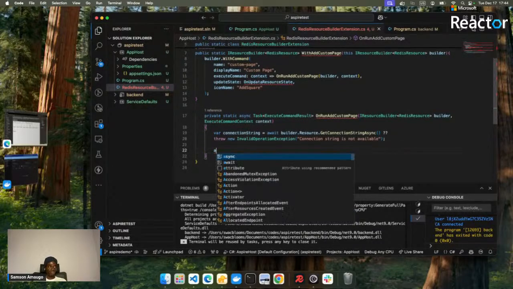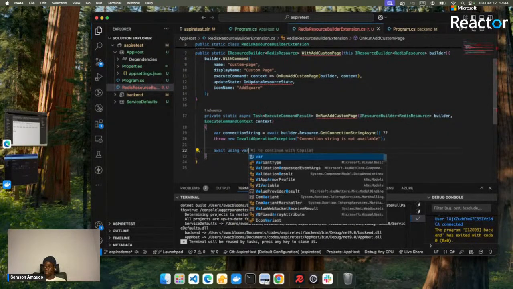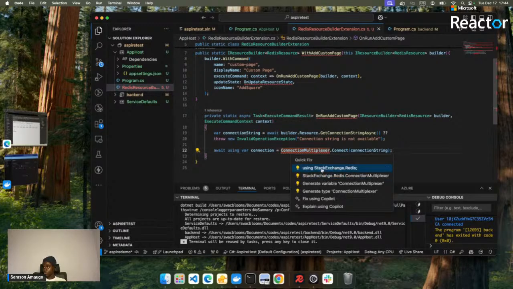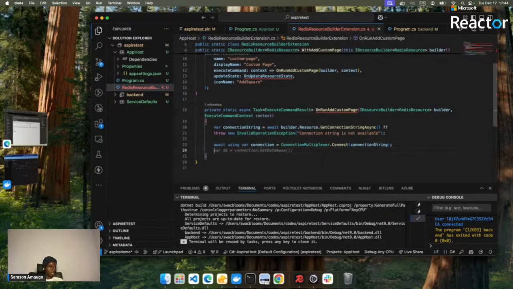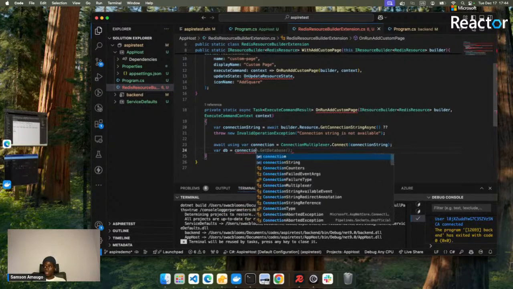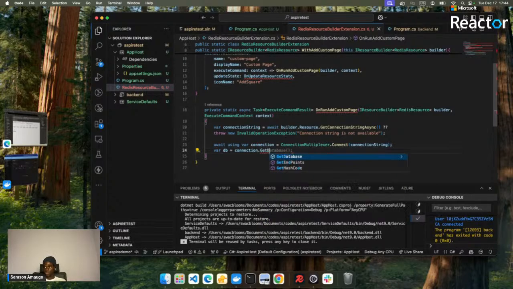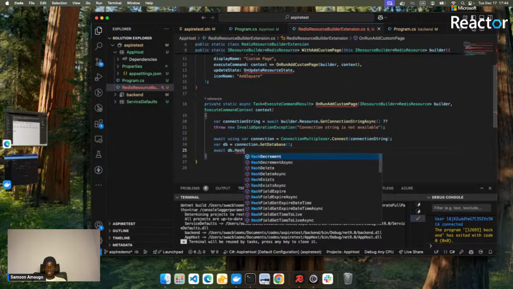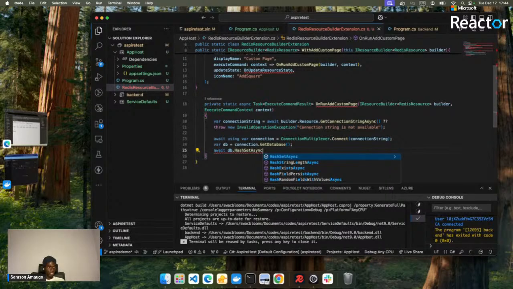Next, if it's available, we could create a connection to the Redis storage. So, ConnectionMultiplexer. And I want to go into the database. I want to create a DB variable, a connection to the database, and I want to write my custom data into the database. So HashSetAsync.